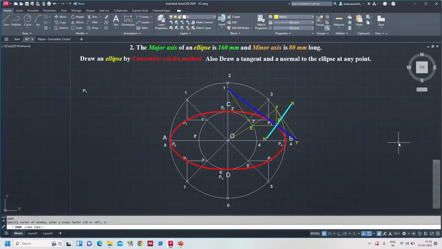Perfect. So this is how we can construct ellipse using concentric circles or auxiliary circle method, and also tangent and normal. Finally, at the end of this series, I will make you learn how to make a perfect PDF. That's it.